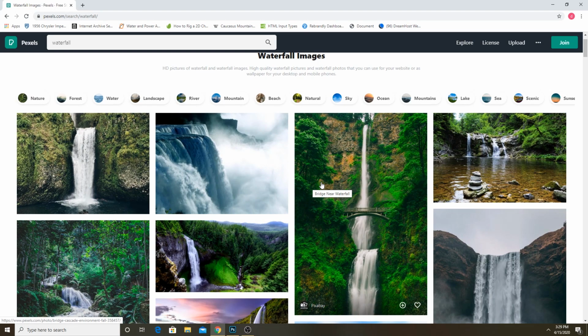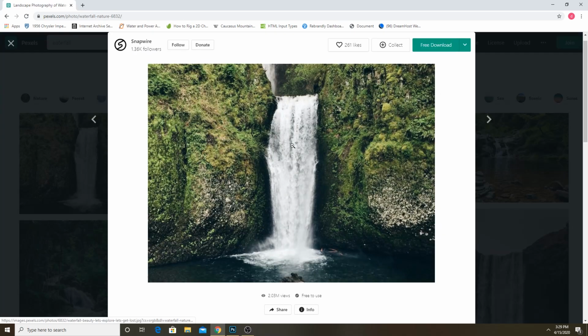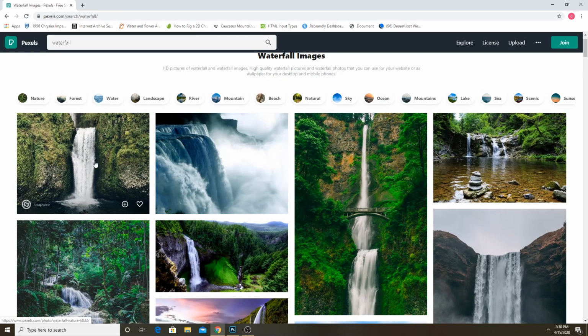Okay, I'm going to be showing you how to animate a waterfall with Photoshop. So we're going to take a still photo like this one and make the water look like it's coming down. If you want to see what the result looks like, skip to the end of the video.